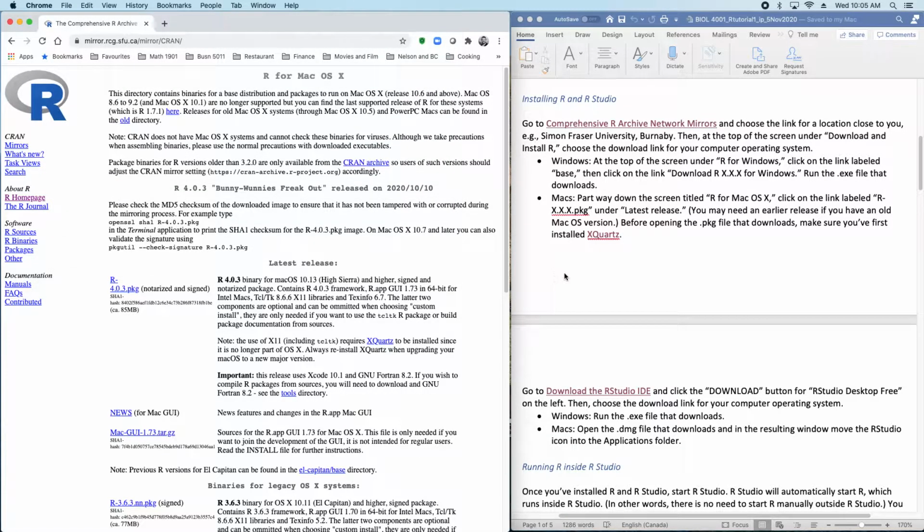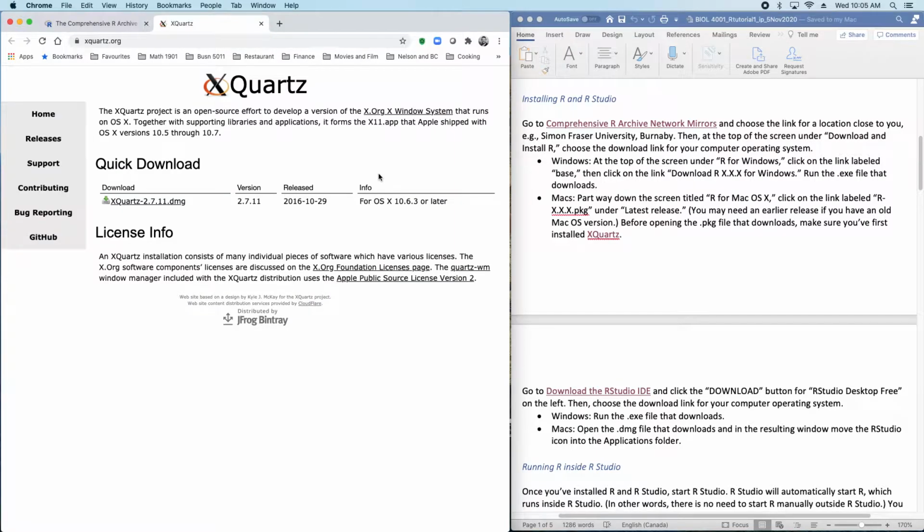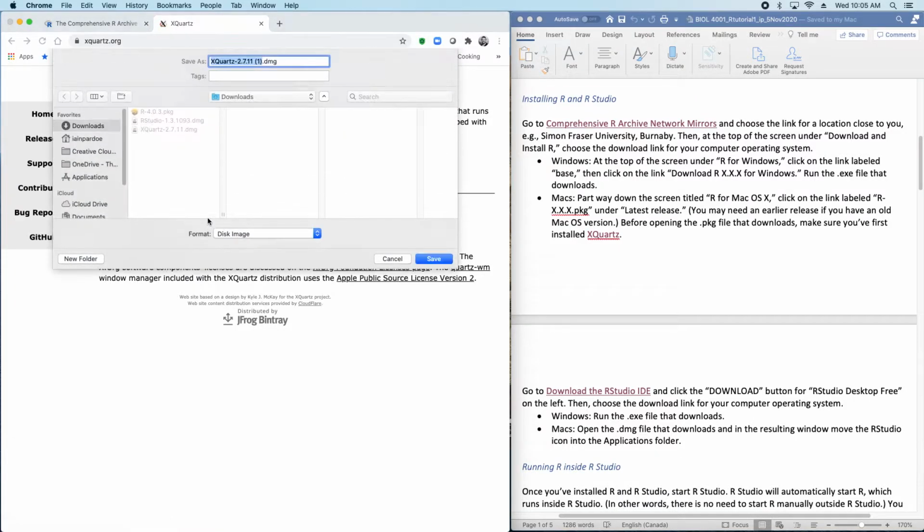If you're using a Mac, you need to use another piece of software called Xquartz, and there's a link for that here. If you're using Windows, you don't need to do this step, but for a Mac you do. So again, just download the file, and I won't repeat this here because I did that earlier.